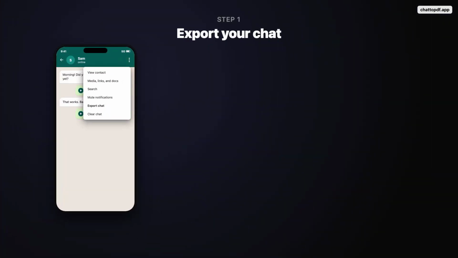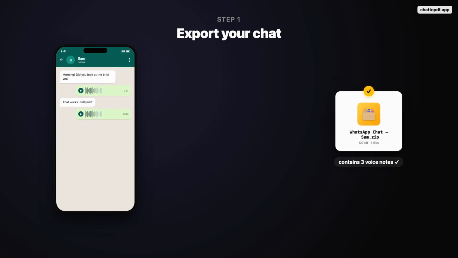Export the chat from WhatsApp. The path is slightly different on iPhone and Android, so let me walk through both. On iPhone, open the chat you want to export. Tap the contact's name at the top of the screen. That opens the contact info page. Scroll all the way down, past the media library, past disappearing messages settings, past chat lock. Near the bottom, you'll see export chat. Tap it. WhatsApp will ask you a question, attach media or not.